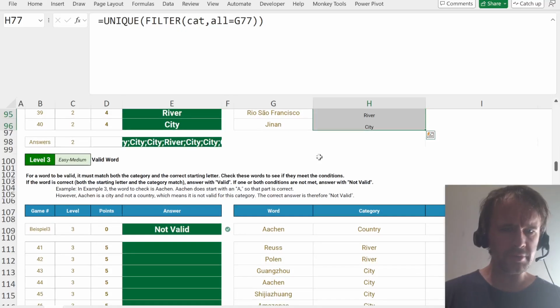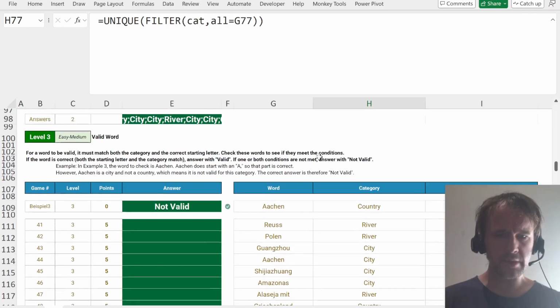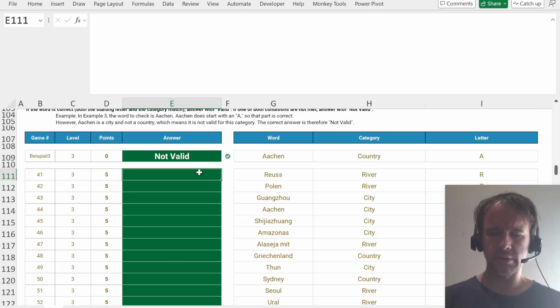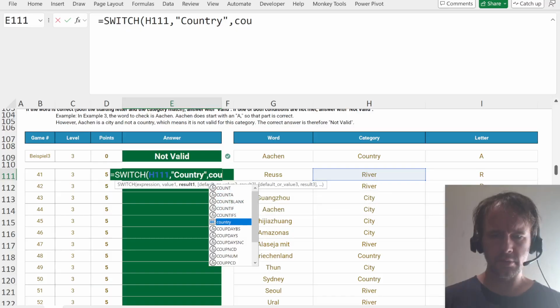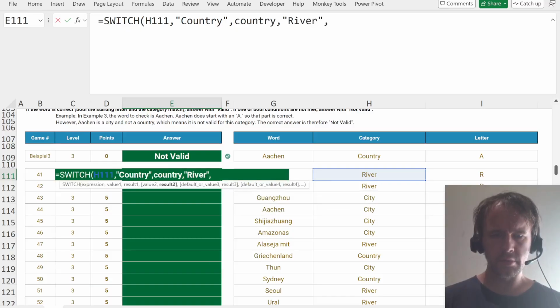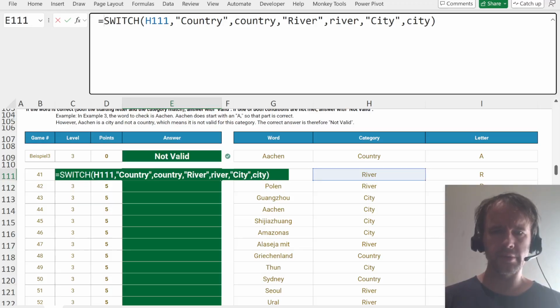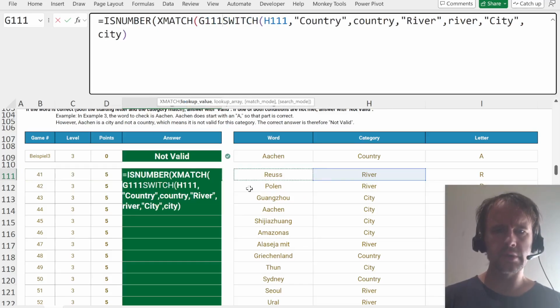Good. Okay. For a word to be valid, it must match both the category and the correct starting letter. Check these words to see if they meet the condition. If the word is correct, that's valid. Okay, so first I'm going to say switch this country, country, river, river, city, city, and then I'm going to say is number X match this against that.